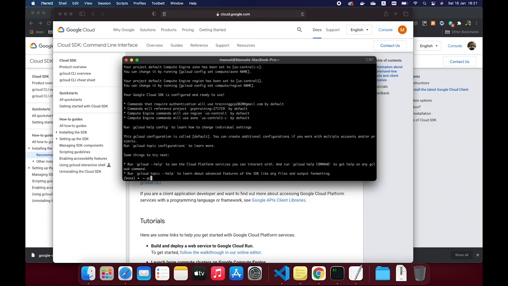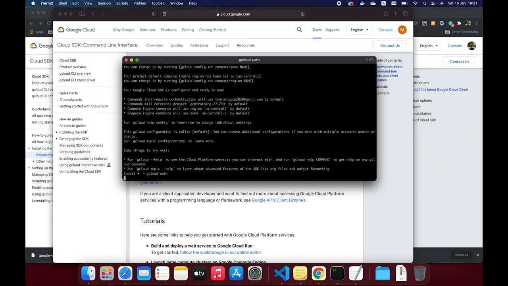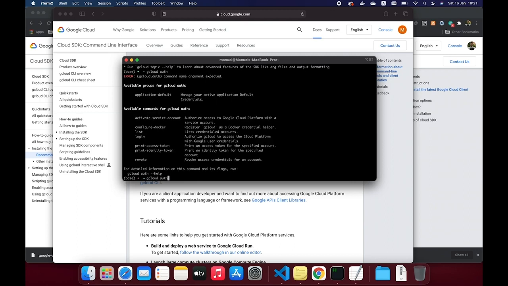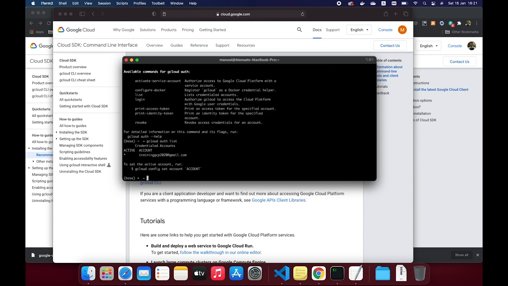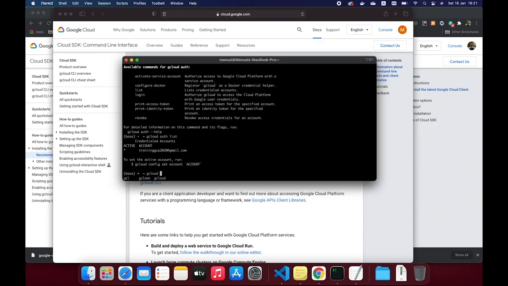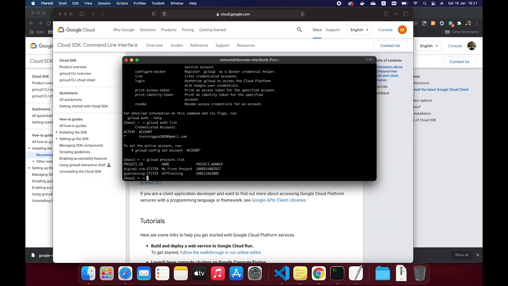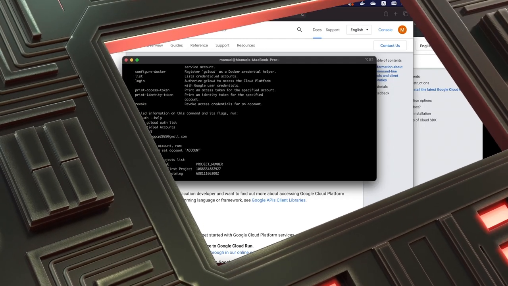Okay. We can look at the gcloud command. We can do config list. And as you can see, everything is set. Then also we can run gcloud projects list and check that your projects are there. Great.